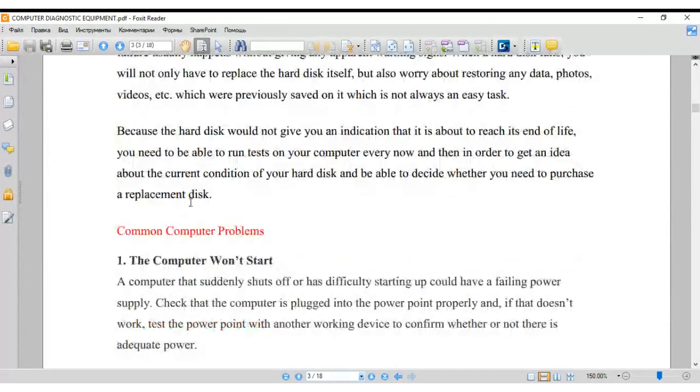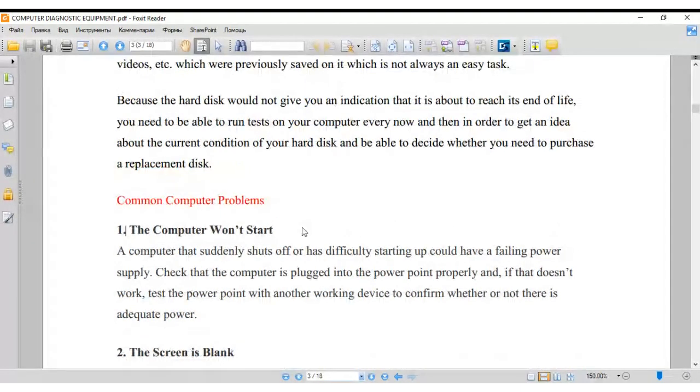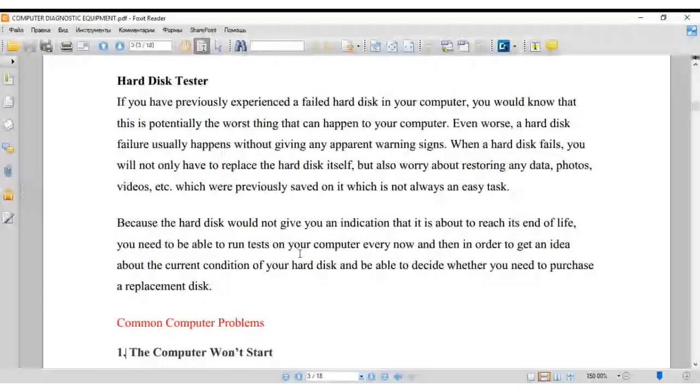Now we go to another area, still in computer diagnostics. Now we discuss what we call the common computer problems, and how we can diagnose these problems, or how we can provide solutions to these upcoming problems. For example, you have the first one here: the computer won't start. Let me just hide this one. Let me ask you some questions. Computer won't start. What could be the reason?